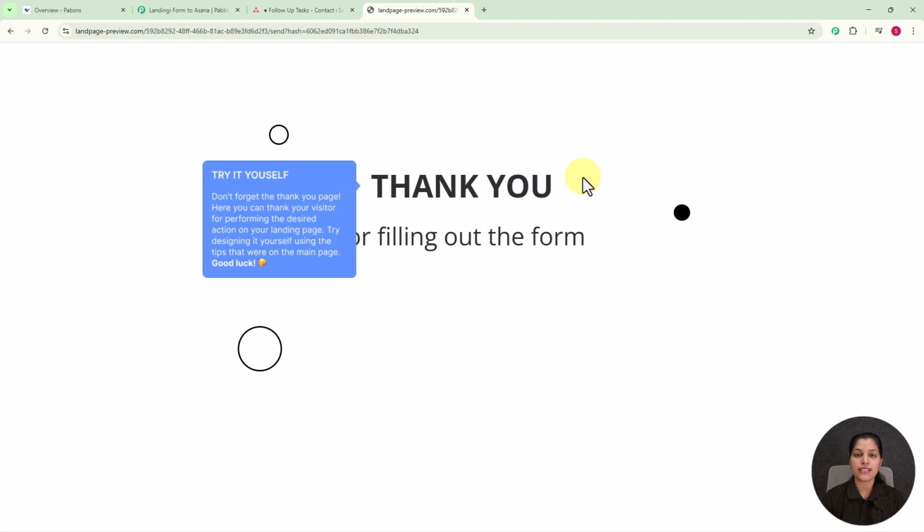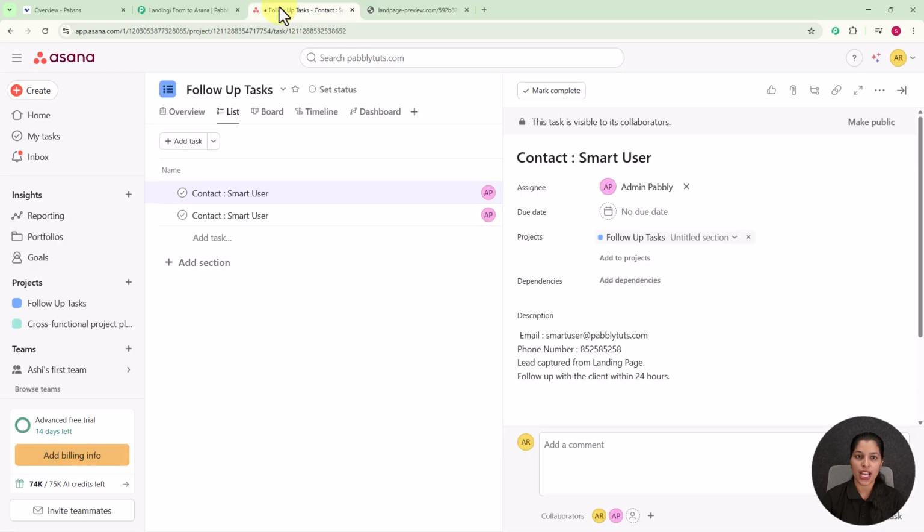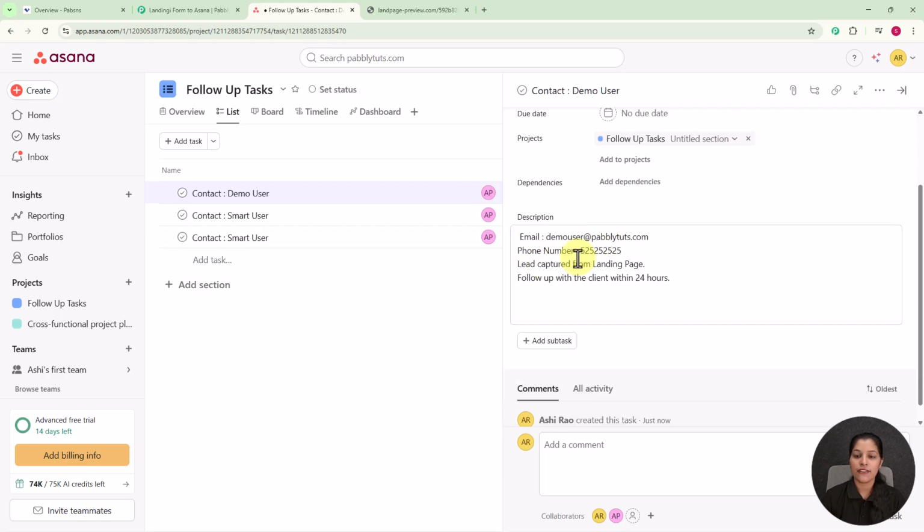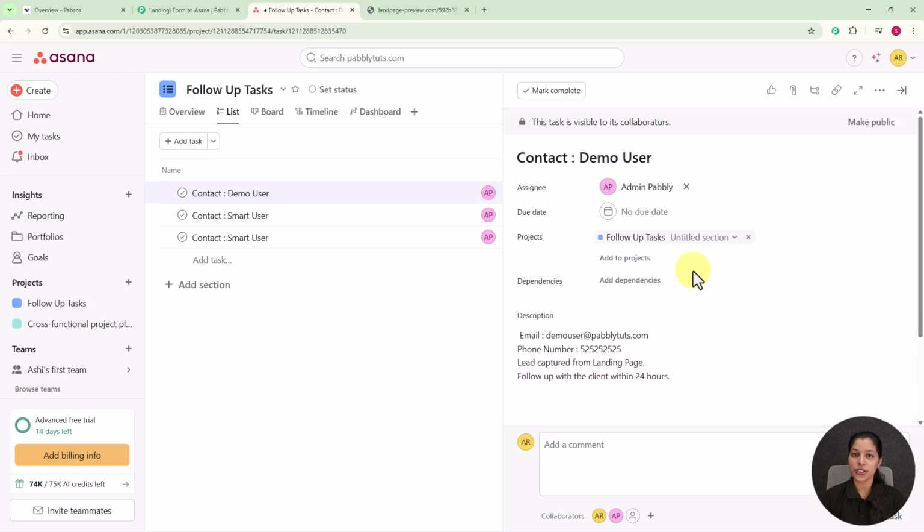Now let's move on to my Asana account and check whether we are receiving a task over there or not with the same information. So for that let's move on to my Asana account and here you can see we are successfully receiving the information of the lead which we have recently filled over my website form Landingy. So here you can see the contact, that is demo user, and the email, phone number, and here with the sentence that is lead captured from landing page, follow up with the client within 24 hours. So you have seen that this is the way an automation works. So you can also create an automation like this for enhancing your business by just using Pabbly Connect.